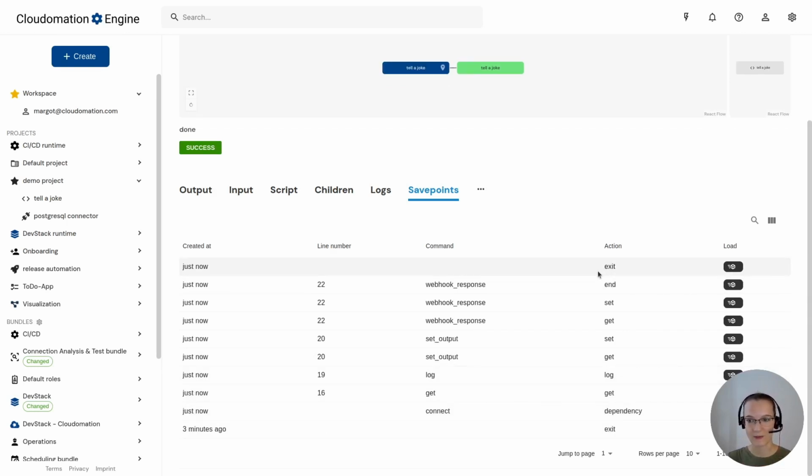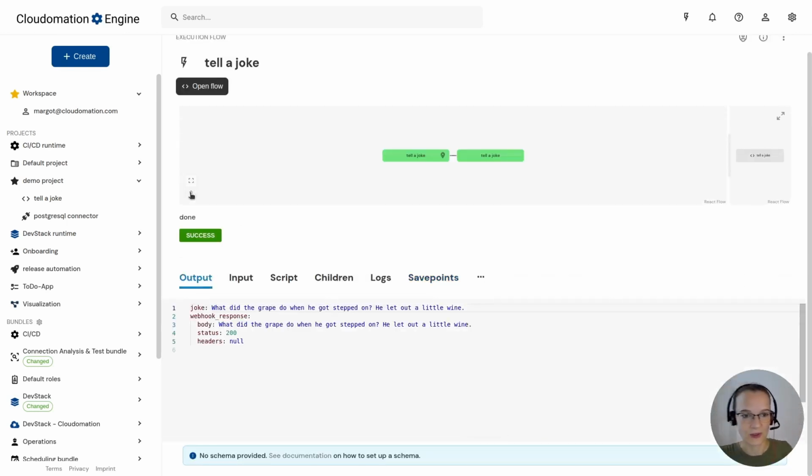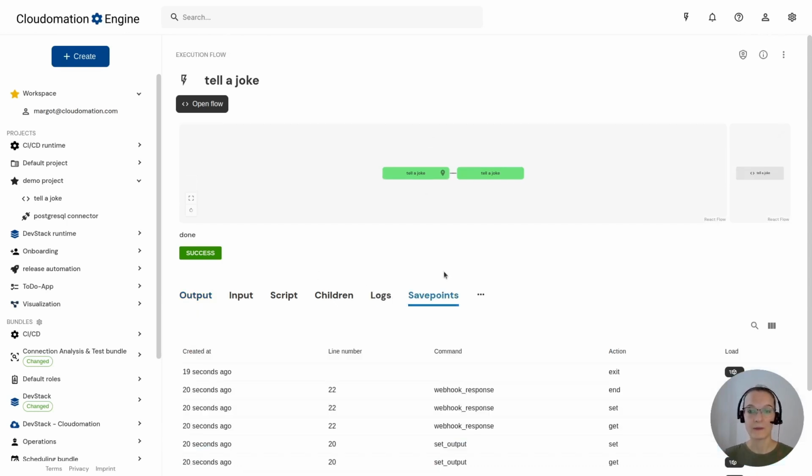Now I loaded the save point. It redid it from there. Amazing. Just now it went through the entire thing. The output should have changed. Actually, no, it didn't change because I restarted it after it had already established the REST connection.